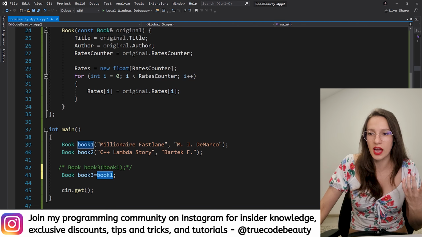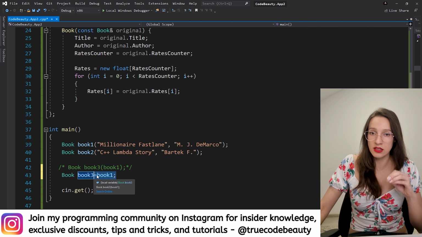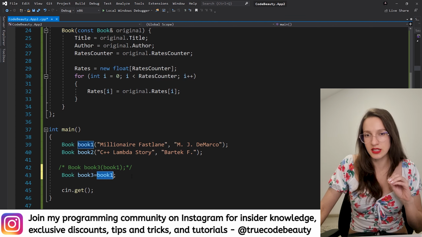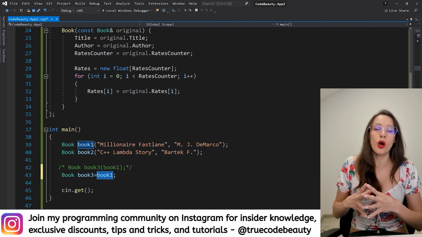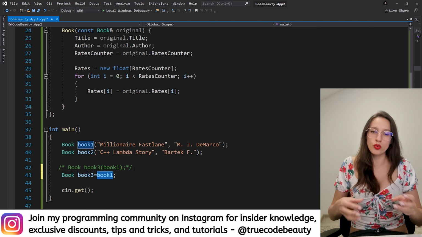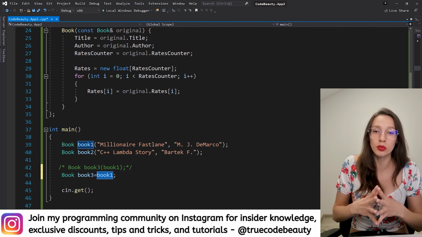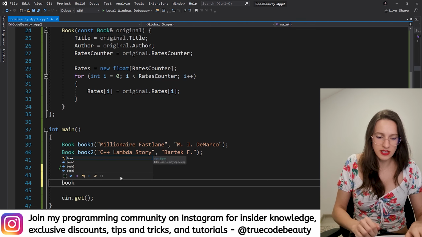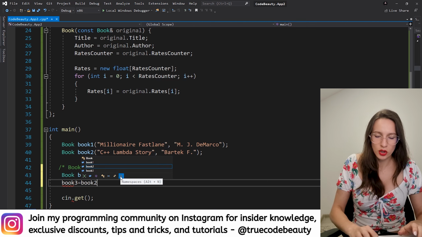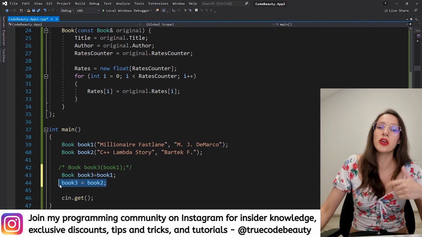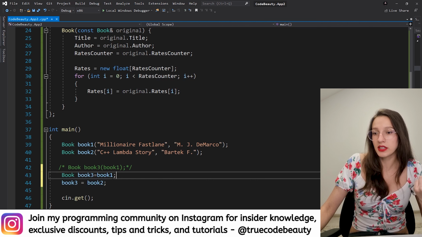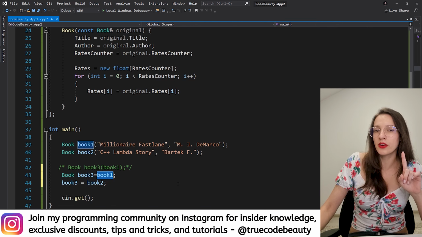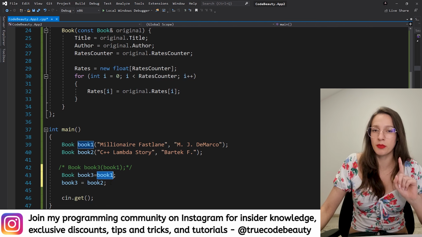It doesn't matter if it looks like this or like this. In this situation, we are clearly creating a new object based on an already existing object. On the other hand, the assignment operator will be invoked when you are trying to reassign new values to an already existing object. For example, if I now said book 3 is now equal to book 2, in this line here, we are invoking the assignment operator. But here, when we are first creating the book and assigning it its first value, then we are invoking the copy constructor. So that is an important difference.